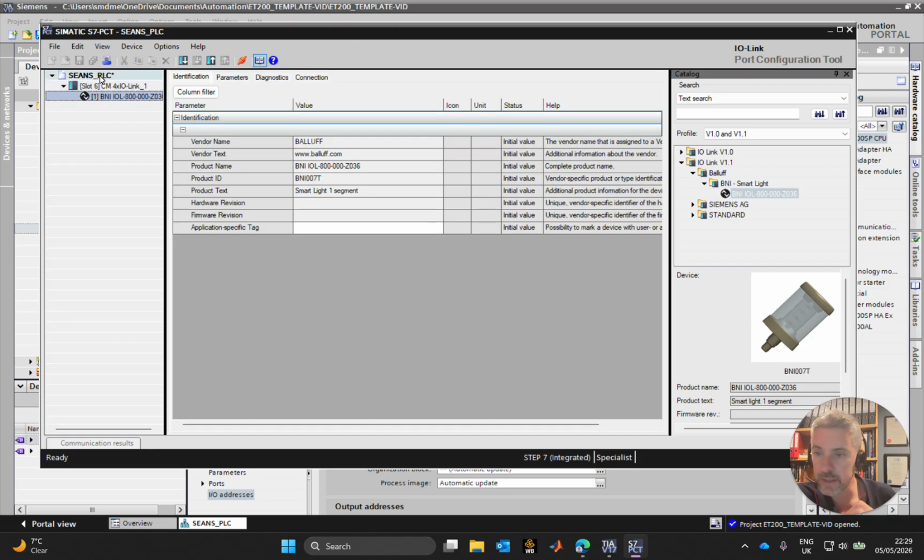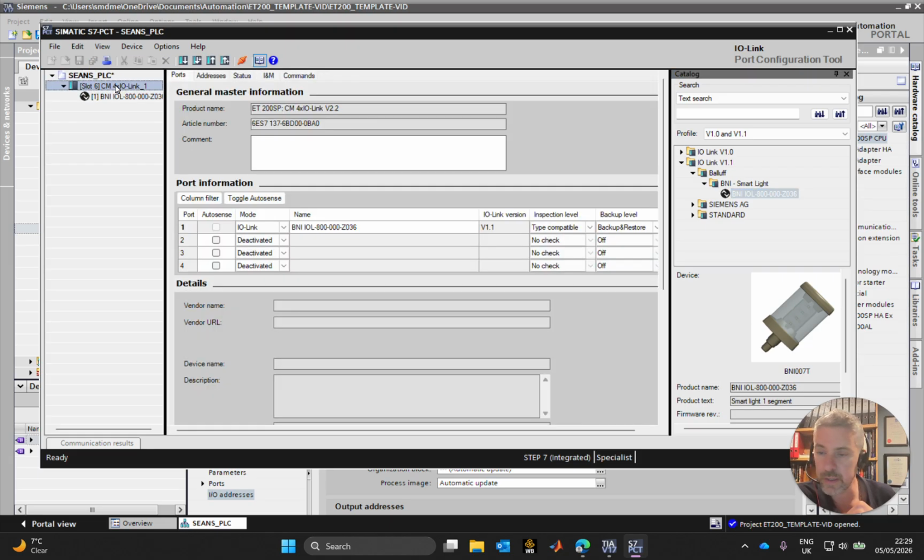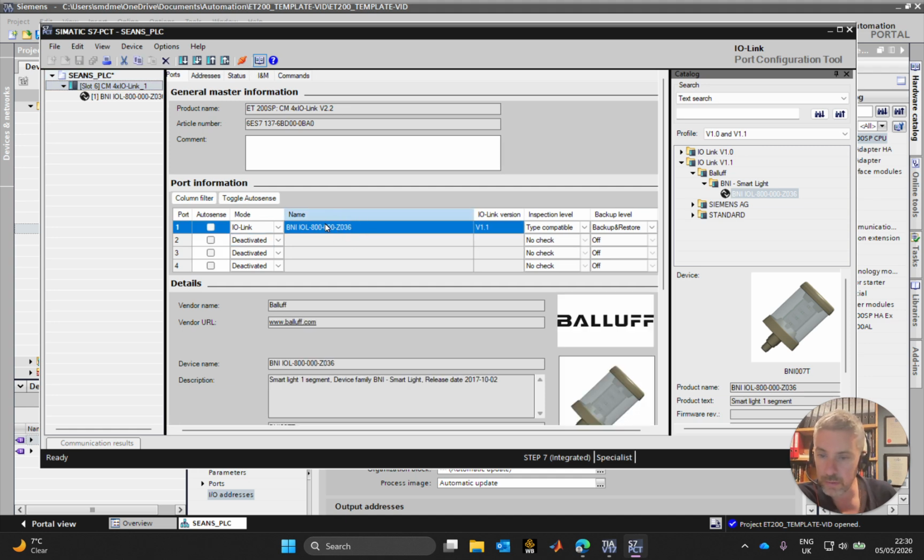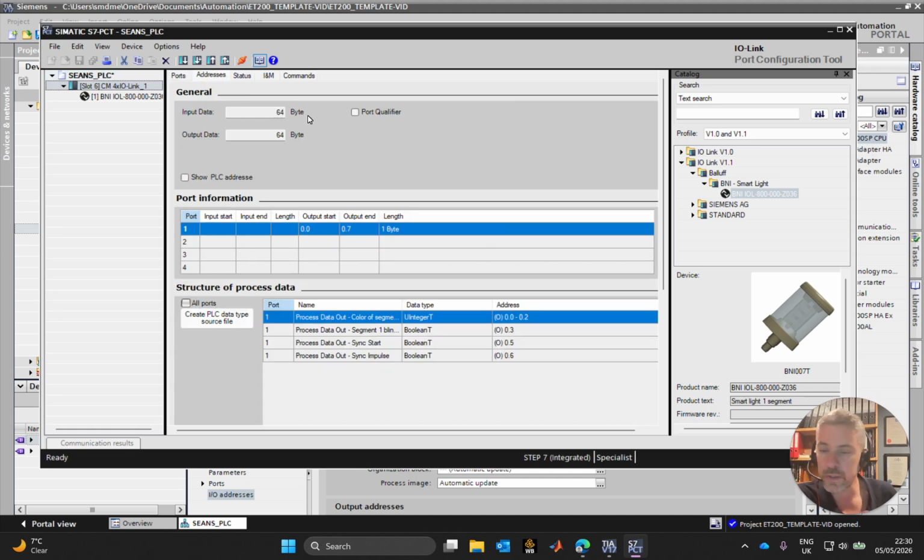But now you see here, I have the PLC, I have the IO-Link master on the PLC, and I have this connected into the IO-Link master. So having a look at the IO-Link master, I have one port filled with that. If I go into the addressing on this, what I can now see is, according to what's connected to it, how this IO-Link master is going to be addressing.